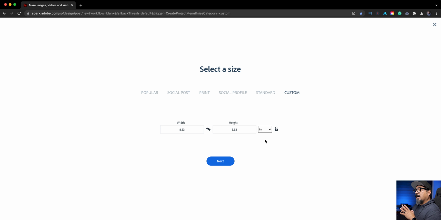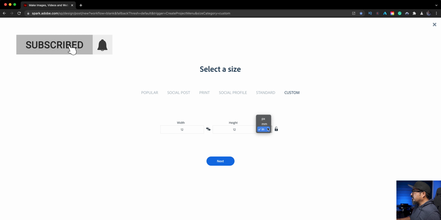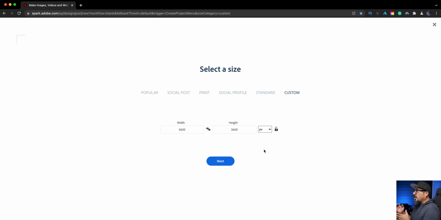So if you want a better resolution as far as a square image, you could always change this to 12 inches by 12 inches. So let's see what that looks like translated to pixels. And there we go, 3600 by 3600. So you can play with those numbers there and figure out what size you want.